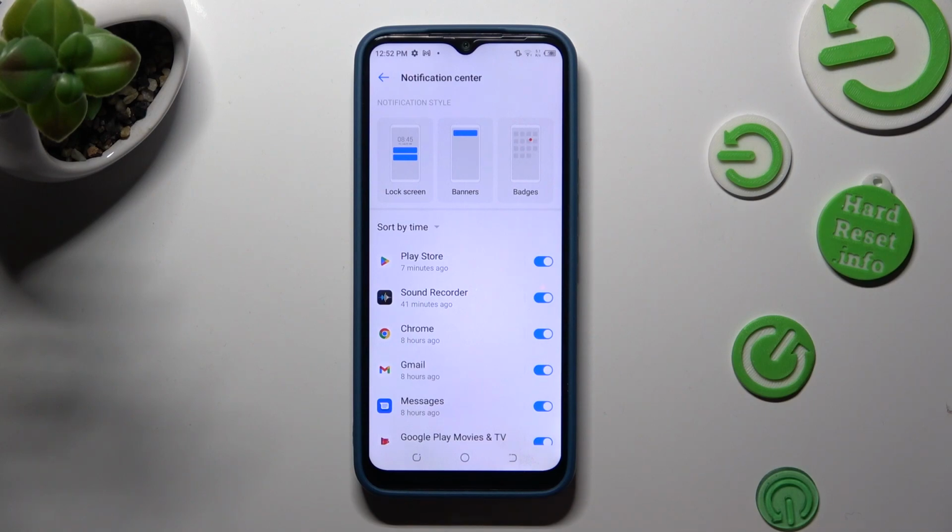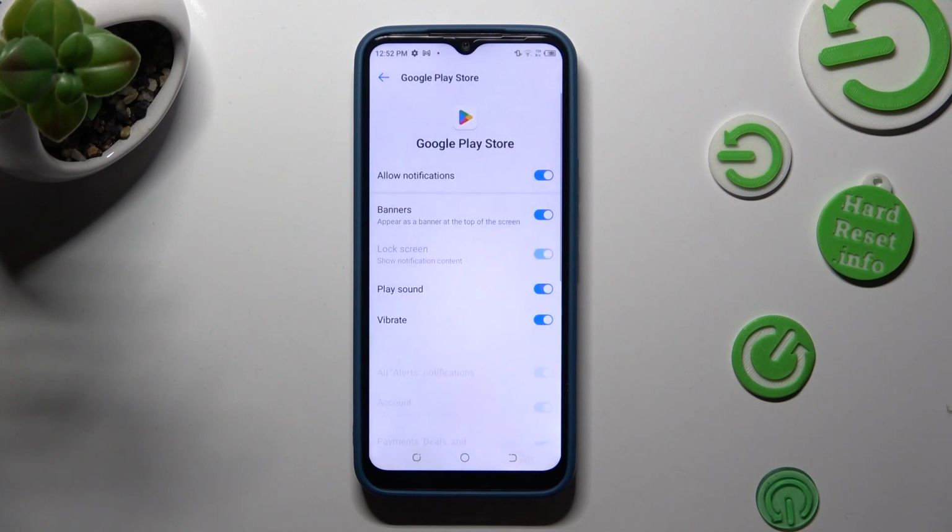If you want to, you can also just click on one of your apps on the left and manage all notifications from here.